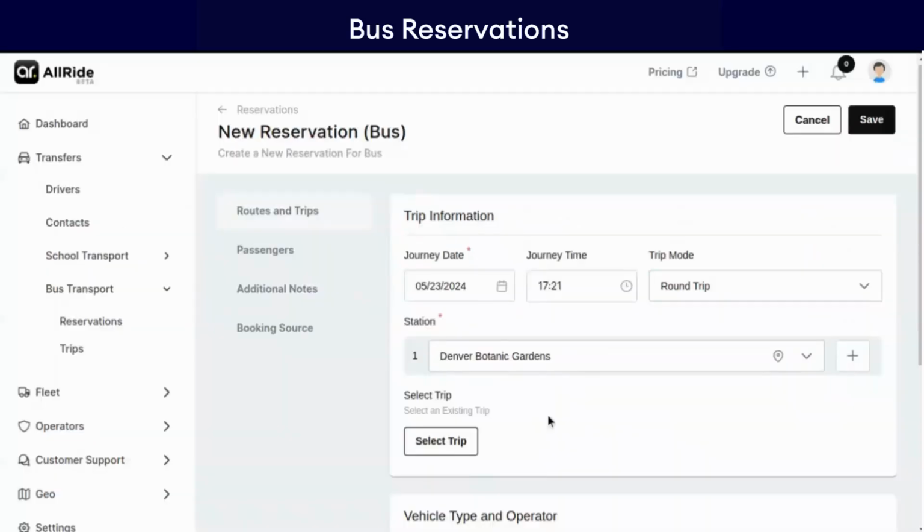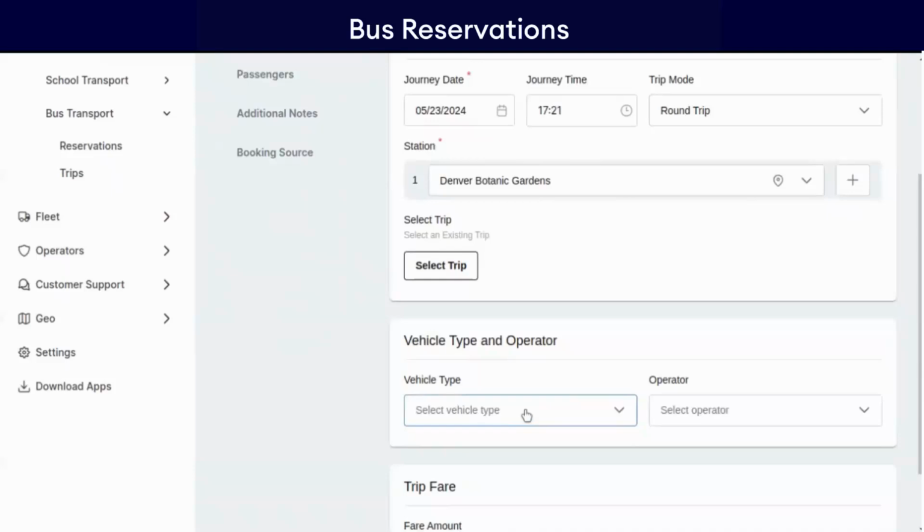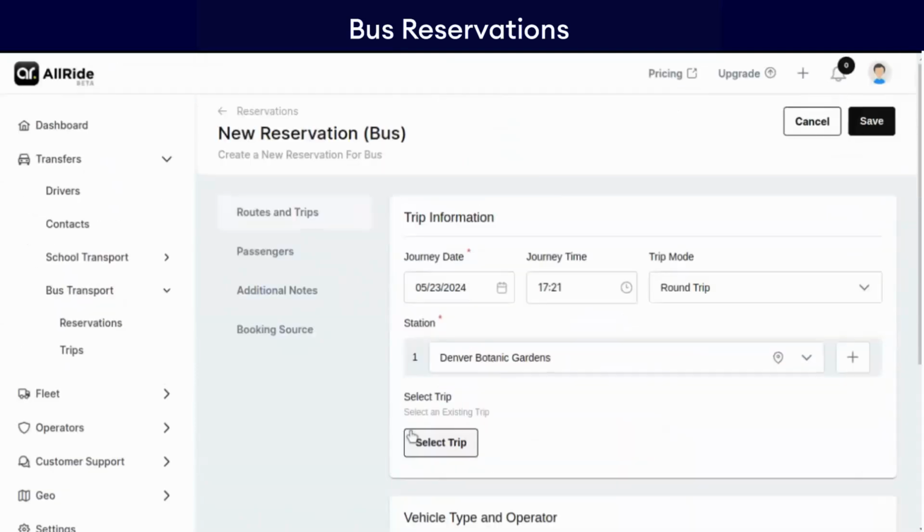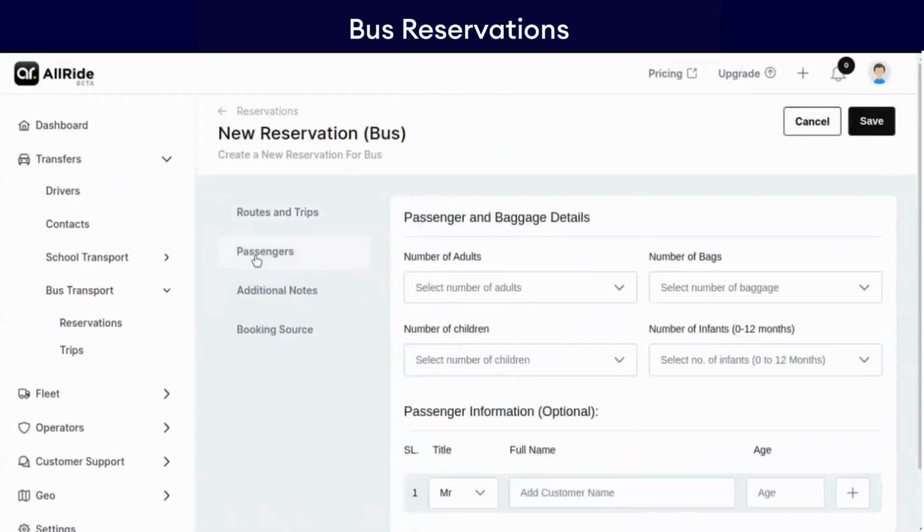Vehicle type and operator. Both of these can be selected from drop-down menus. And finally, we have to set the fare amount. Next is the passengers section. This contains the following fields regarding number of adults, children, infants and bags which are to be filled.